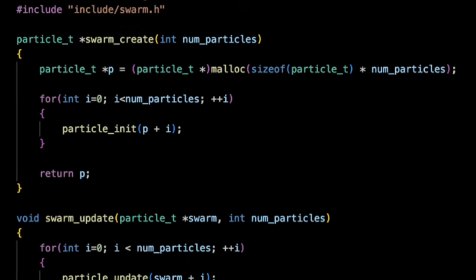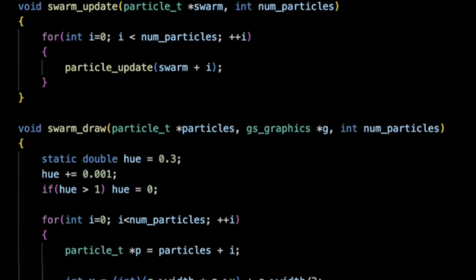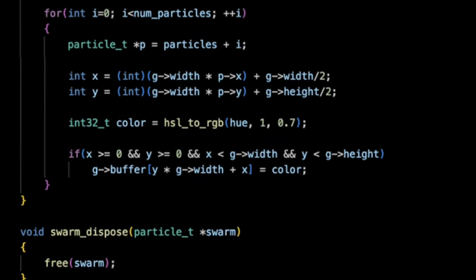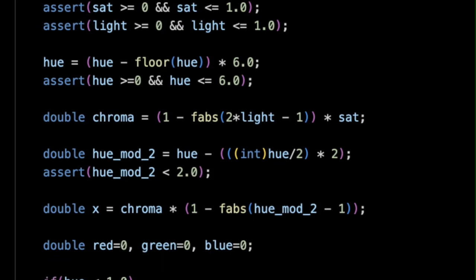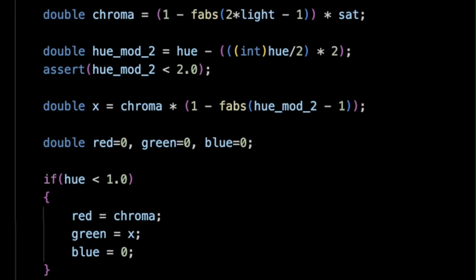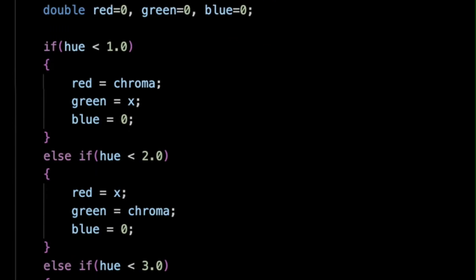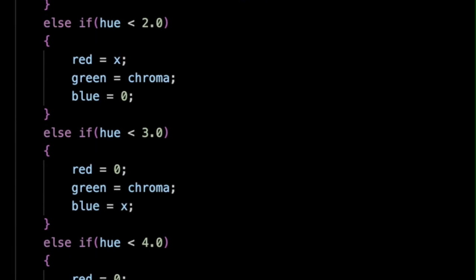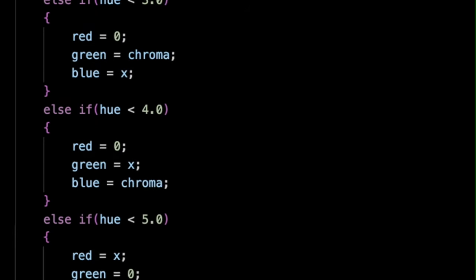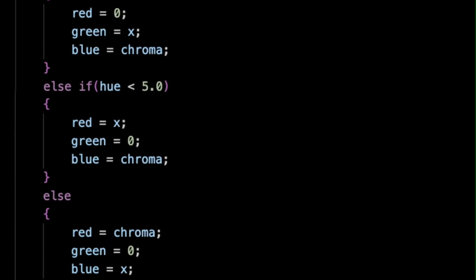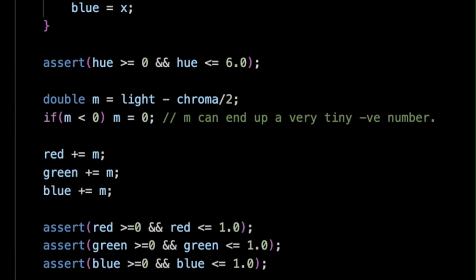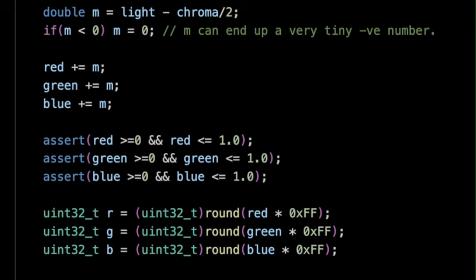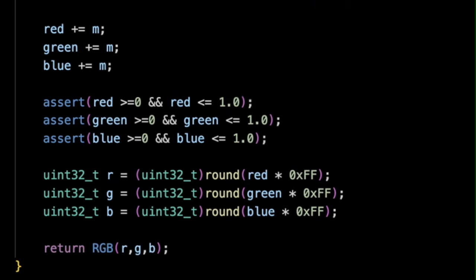In swarm.c, I have functions that create and manipulate an array of these. Also, there's a function that converts a color specified in hue, saturation and lightness to a color I can draw on the screen using red, green and blue values. This isn't really necessary, but it helps with cycling through different colors. Instead of this, you could just cycle the red, green and blue values at different rates.